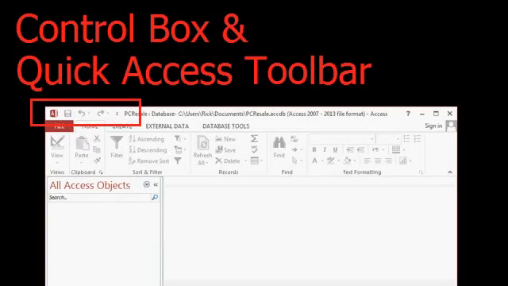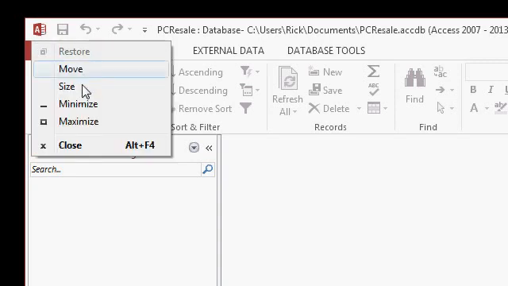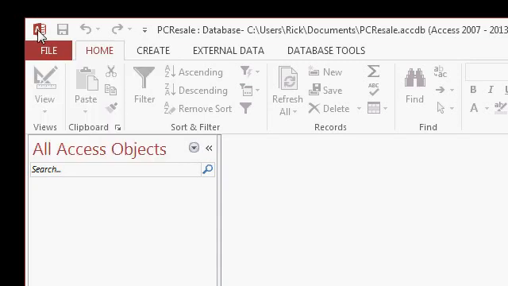In the upper left corner, we have the Control box and the Quick Access toolbar. The Control box is right there. It looks like a little Access logo. This is a throwback to the old Windows 3.1 days. You can click on that to move, size, minimize, maximize, or close the window. Back in the old days, you used to have to double-click on that to close a window before they added the X in the upper right corner.